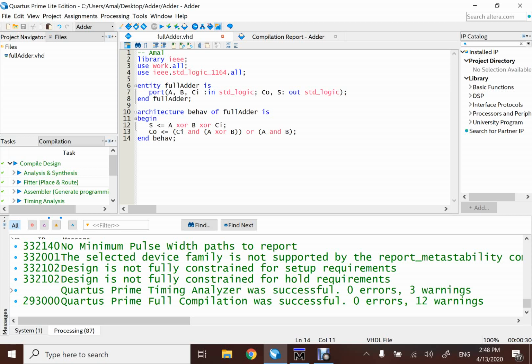Now we'll continue with implementing the 4-bit parallel adder. So the problem statement could be, or a question that could be given would be: design or implement a 4-bit parallel adder using structural modeling in VHDL. So it's just one line that asks you to create a 4-bit parallel adder using VHDL.